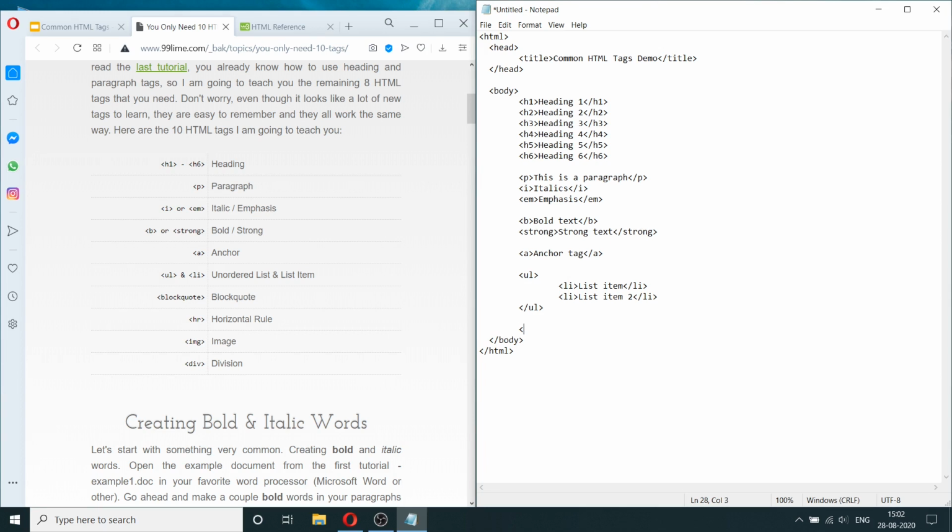And I'm going to do HR. So remember I mentioned that some of these tags will not have a closing tag. So HR is one of those. It doesn't need a closing tag or an opening tag. It's a self-closing tag, it's what it's called. You can either specify HR like this, or you can say like this, and this will indicate that it's a self-closing tag. I'm also going to do a div tag.